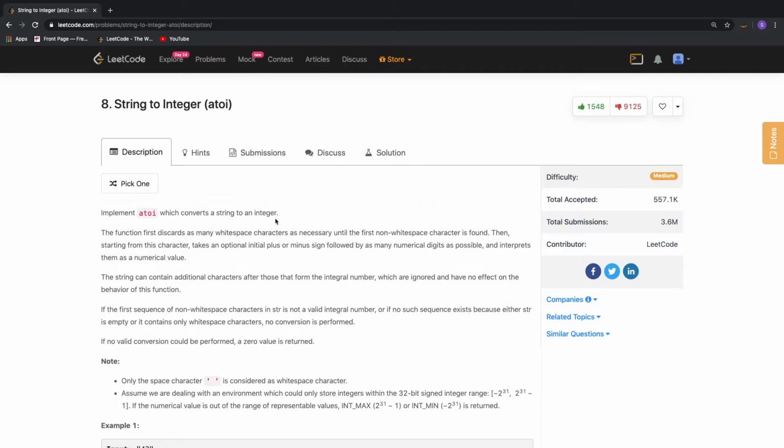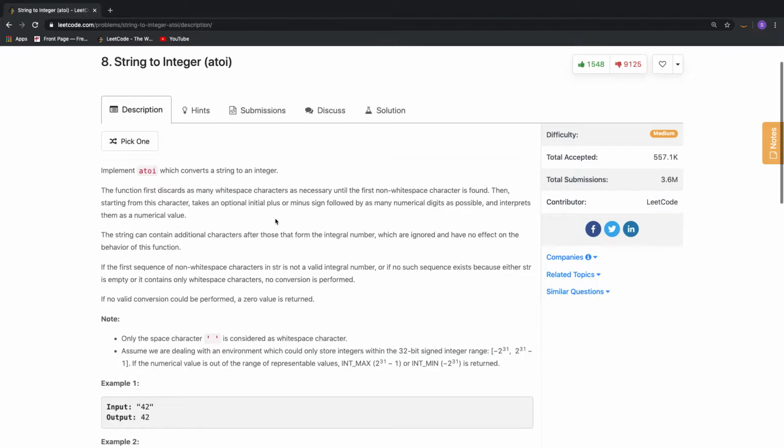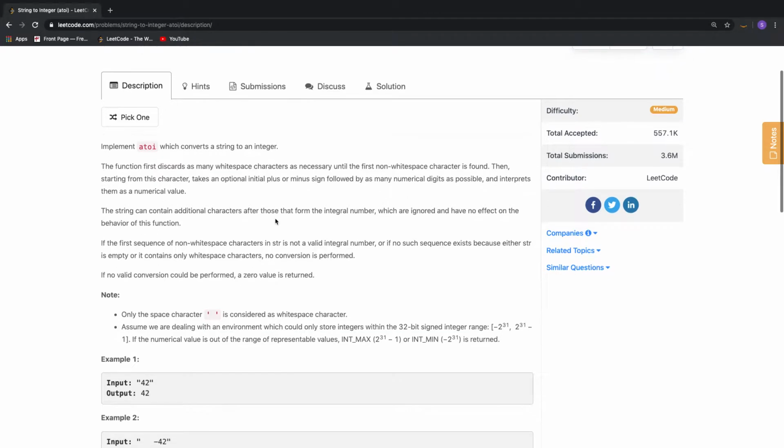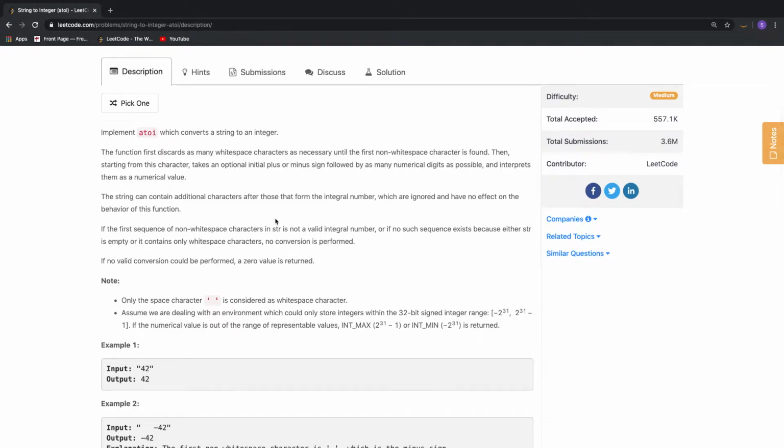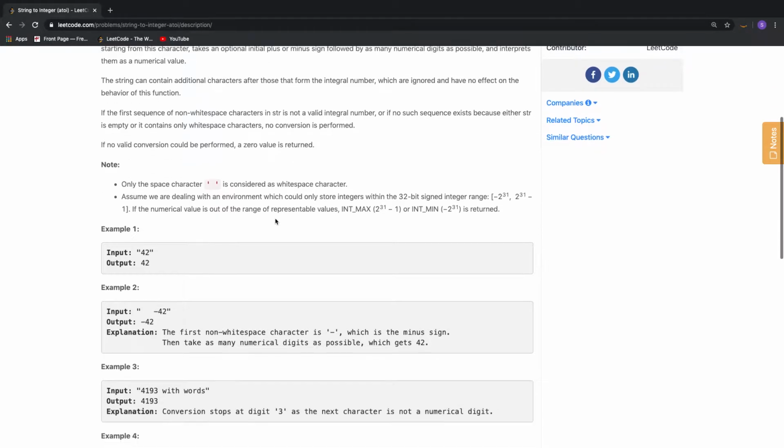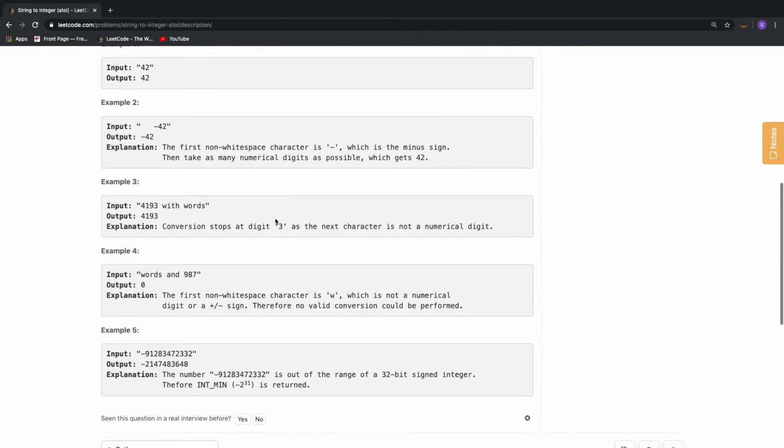Hello guys, so in this video we will be looking at the Leetcode question number 8, string to integer. So this is a very dangerous looking problem statement. You can pause the video here and go through this problem statement. I'll just give you the overview of the question. It basically is saying that a number is represented in the string like this.